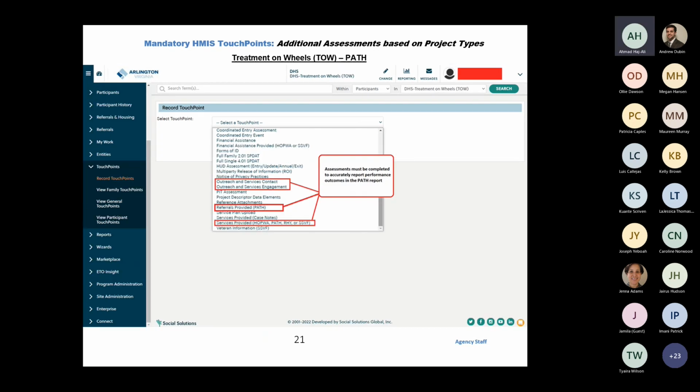The second project type is treatment on wheels, which is a PATH-funded project. There are 4 additional required state and HUD assessments: the outreach and services contact, outreach and services engagement, referrals provided PATH, services provided HOPWA PATH, RHY, SSVF.